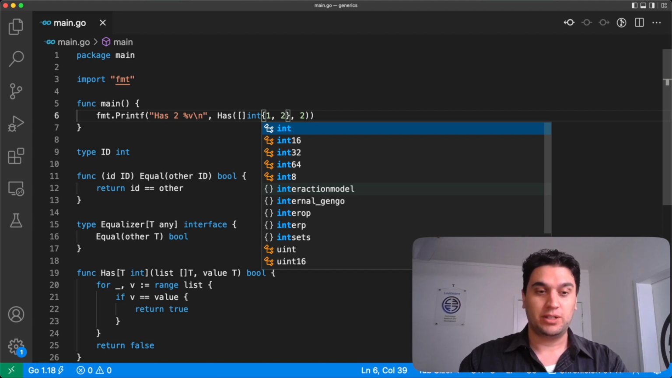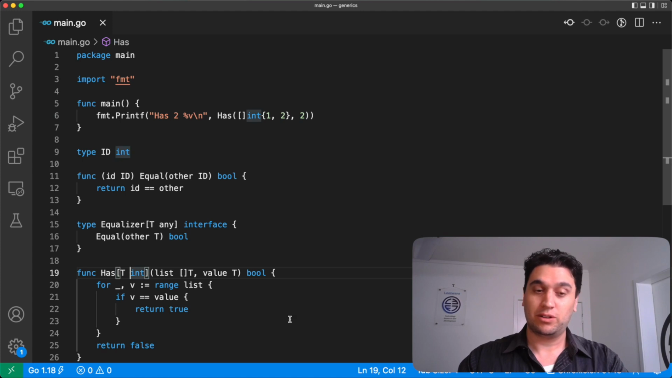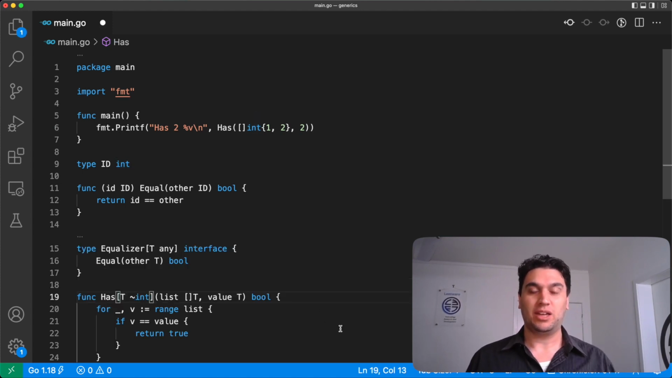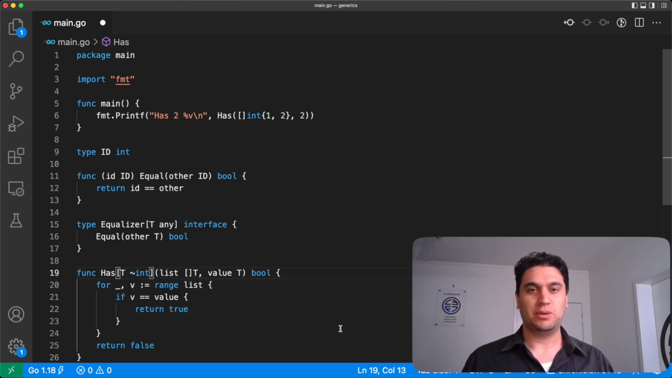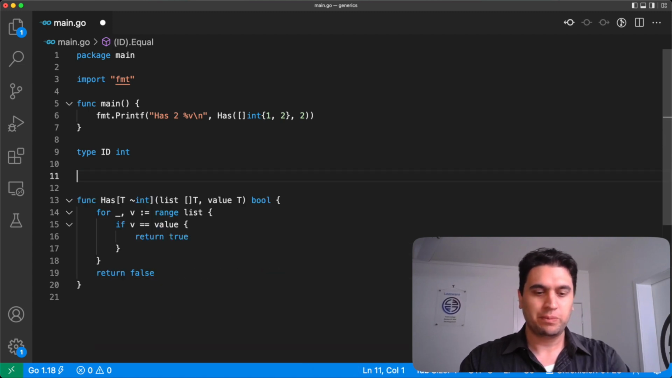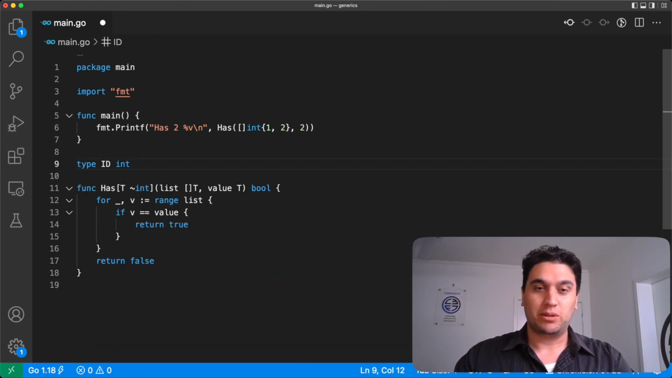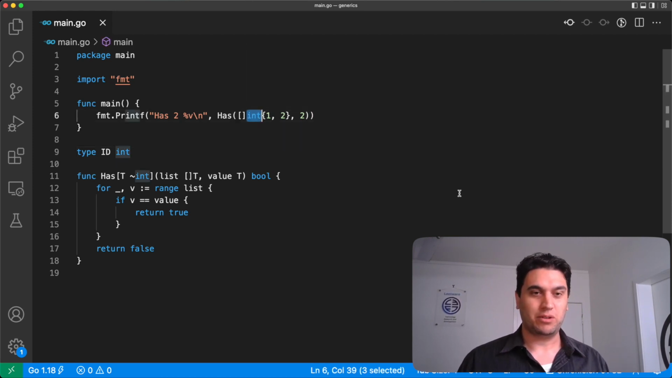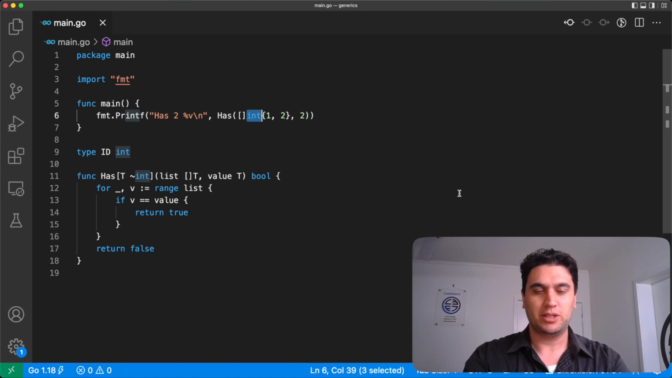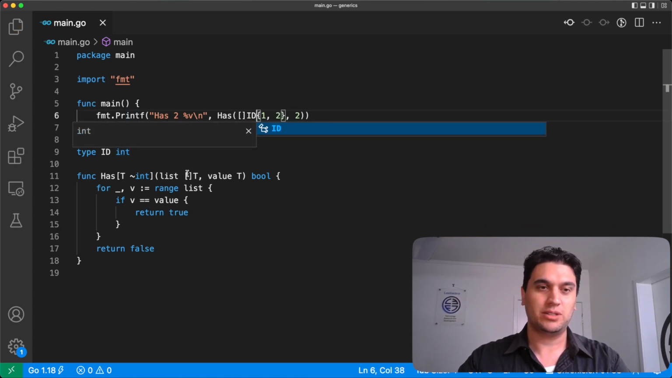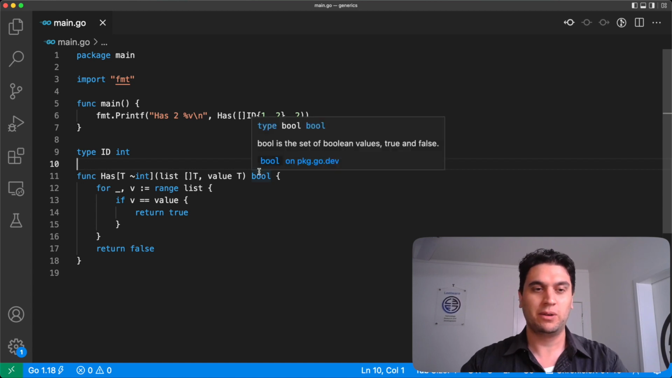So if we add a tilde in front of this integer constraint instead, now our Has function will accept anything with the underlying type of int as well as int. I'm just going to tidy up this Equalizer interface now because we don't need it anymore. But one option for an underlying type of int is actually that ID type that we've already defined before, because ID happens to be of underlying type int. So we can call Has this way and we have no compile errors.